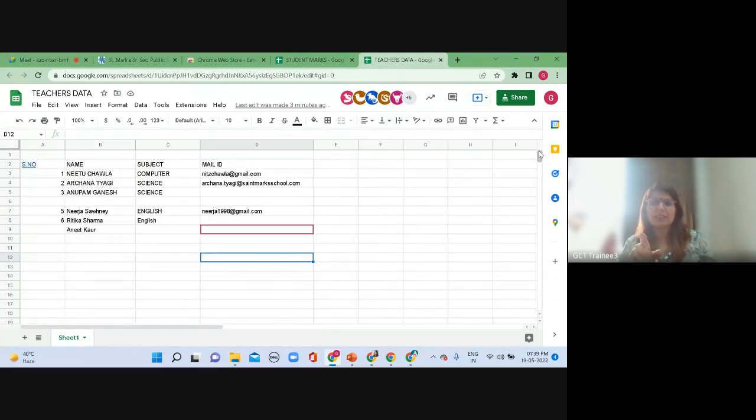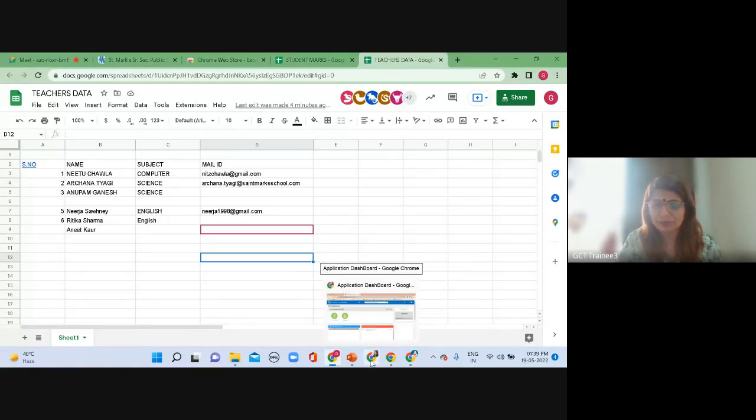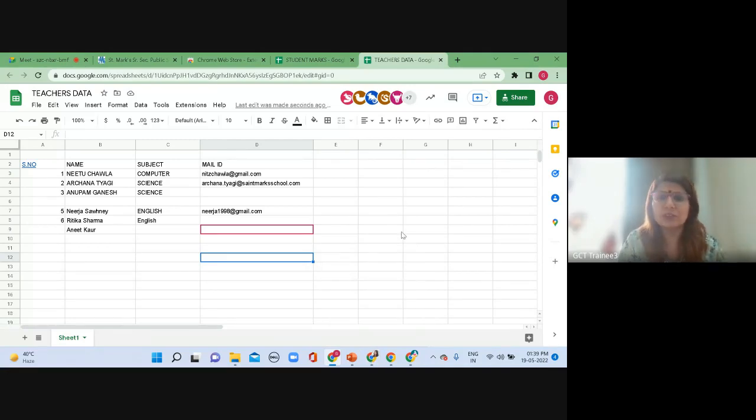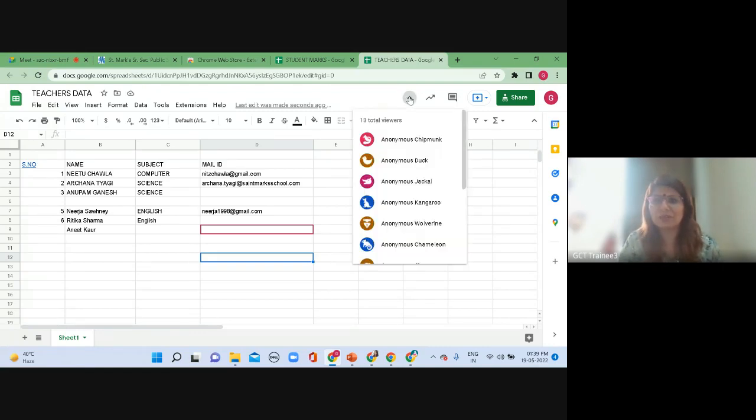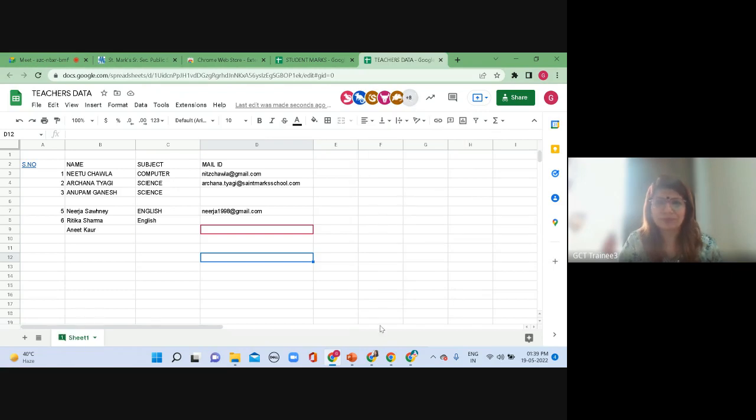Now my file is in the commenter. Let me try. I can also do it. I am the owner, so I am not able to do it. You all, I have shared with you. Please try to make certain changes. Then only I can tell you about the commenter option. Once they are visible, then only I am able to show you. Who is making changes? Anyone? Nobody is making changes.